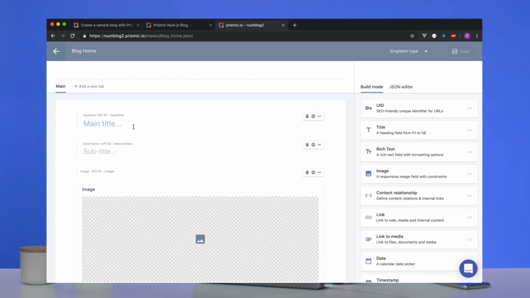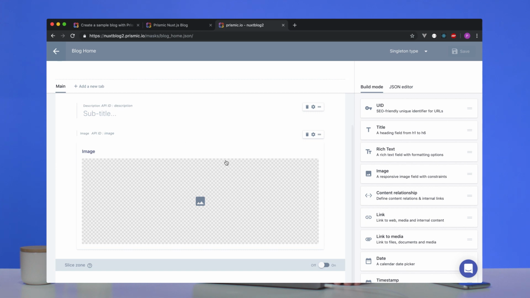Single types in Prismic are for all pages that are unique, that aren't going to be replicated many times or used in different ways. So in this case, a home page. And you can see we have a headline, a description, and an image. Now the custom type is not where you add content. The custom type is simply a structure, a content skeleton, we can say, of the different types of content that you want to use on your content page, so your content creators will know exactly what goes on what pages.